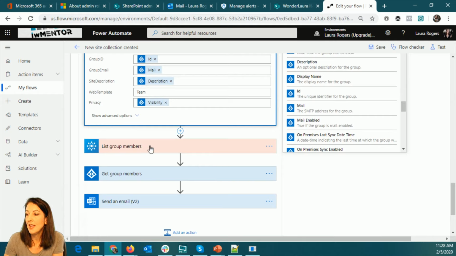Now, I didn't do anything with this list of members, but I wanted to show you that there are a couple of different ways you can get who the group members are. There's an Office 365 action called list group members, and there's an Azure AD get group members. So I'm doing those actions, but I'm not doing anything with the data. Theoretically, if you wanted the list of the members and wanted to do something with those, you could use either of those actions.